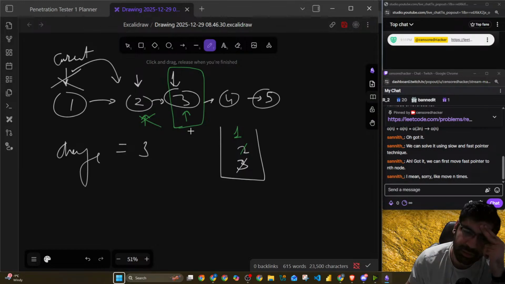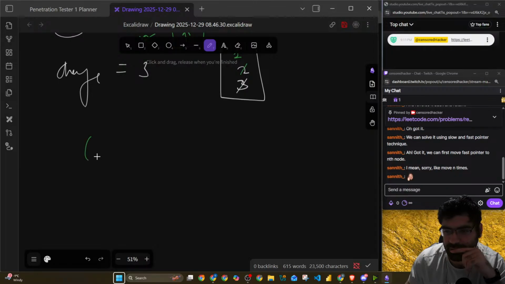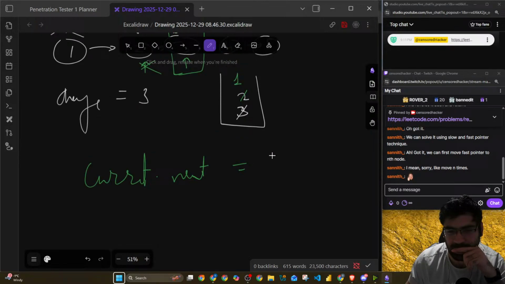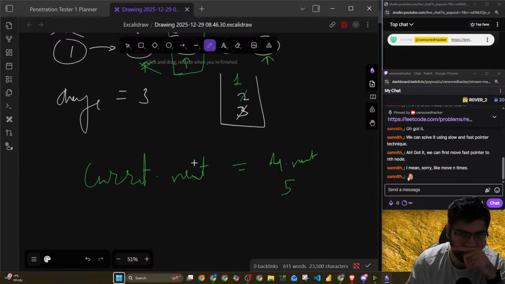We are here, third. Our current is at 3. The issue we are facing is current dot next should be equal to current dot next. That's 4 dot next, that should be 5, but it's giving error here.